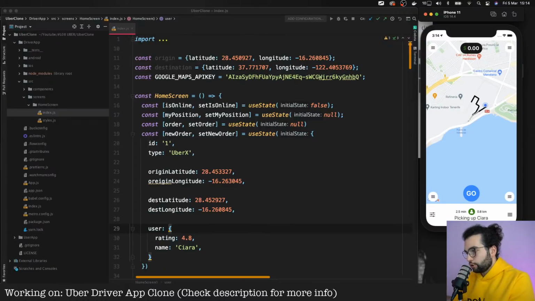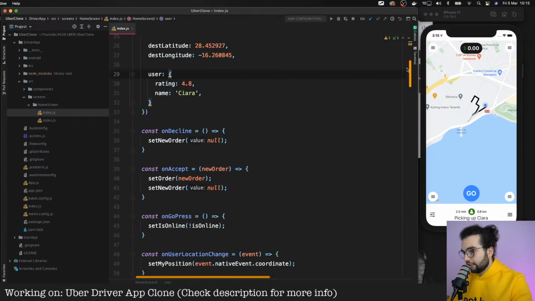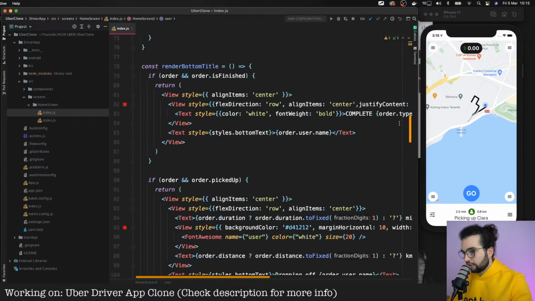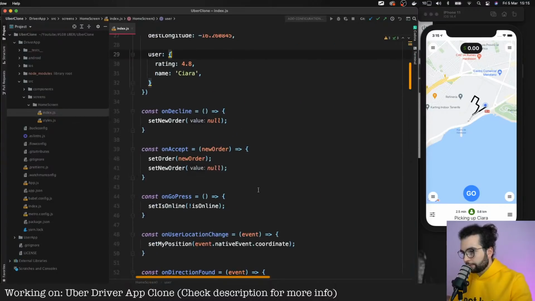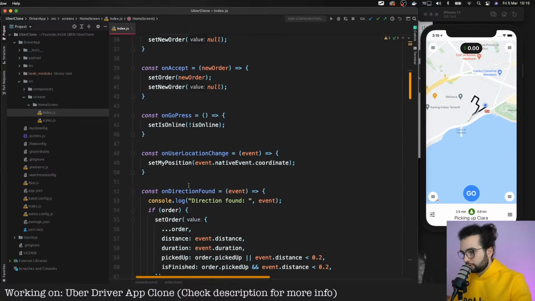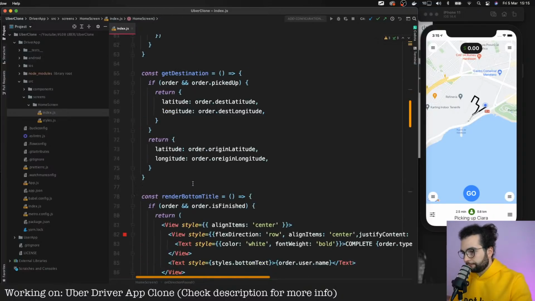There is a lot of logic behind the states of an order. For example, if you are picking up the client, the map shows you the direction to the client, or if you are dropping off the client, the map shows the direction to the destination, and so on. We implemented a lot of logic here. If you didn't follow along the previous build, this is quite a huge file. It's in the home screen. On decline, on accept, on direction found.